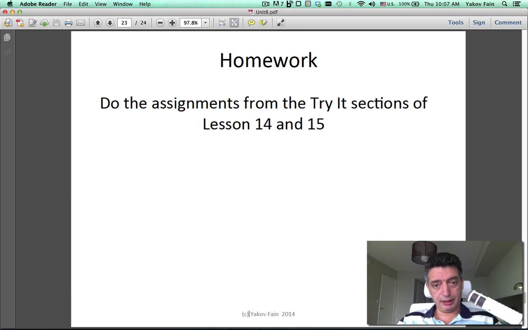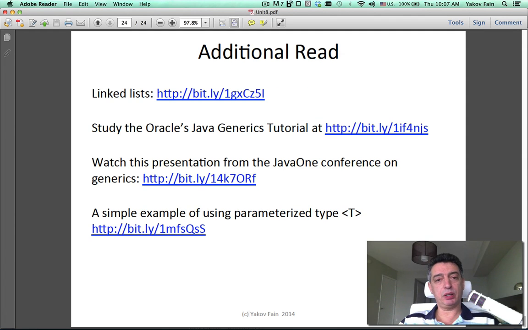Okay, and we are done for today. Homework: just do the Try It section exercises from lessons 14 and 15 from the textbook. Additionally, read a little bit about linked list, study the Oracle tutorial on Java generics, and watch the presentation on Java generics from the Java One conference. And here's another example for you to read.